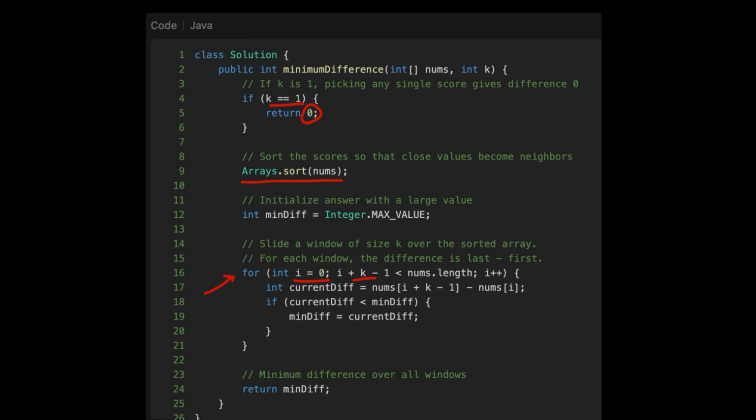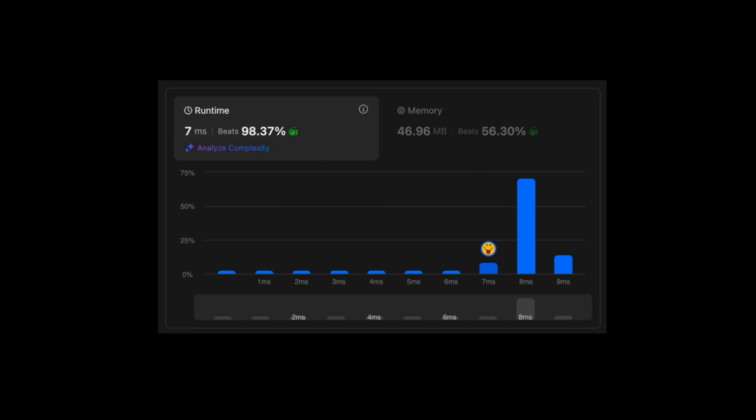Inside the for loop, I'm calculating the difference between the highest and the smallest number where i is pointing at the smallest number and i plus k minus 1 will be pointing at the highest number within the batch. If the difference is smaller than the minimum difference, the value will be overridden. After the for loop is complete, I am returning the minimum difference as the output. This code when submitted on LeetCode beats 98% of the submissions in terms of runtime and 56% in terms of memory.